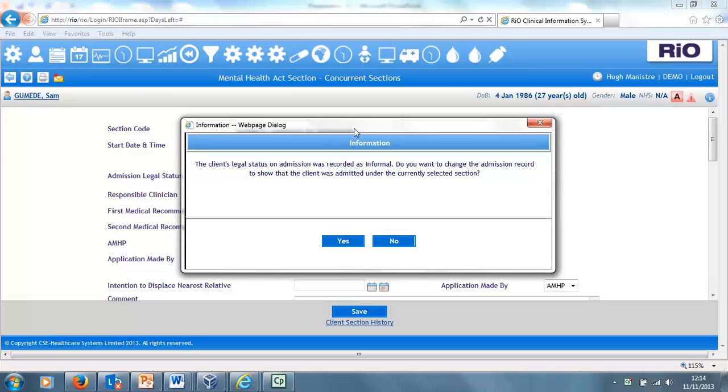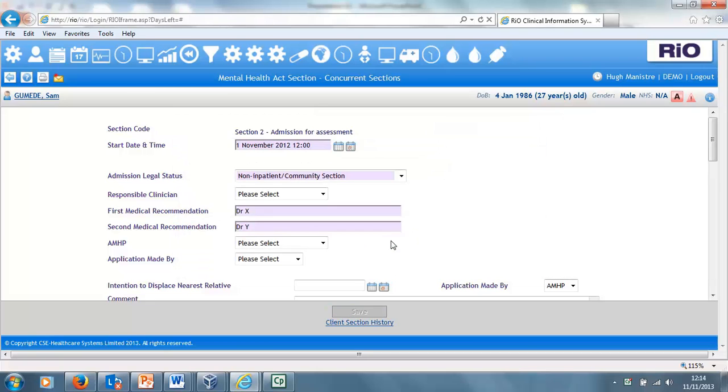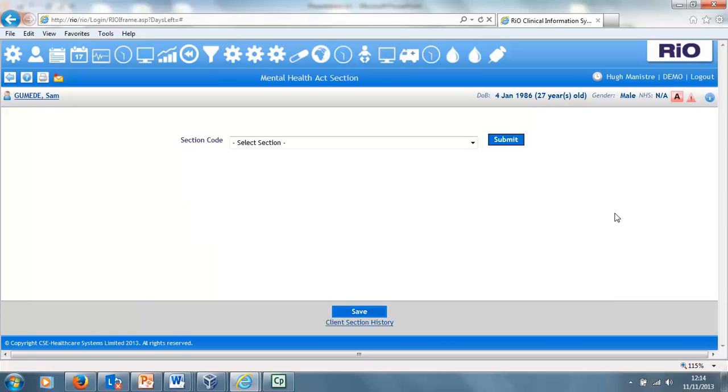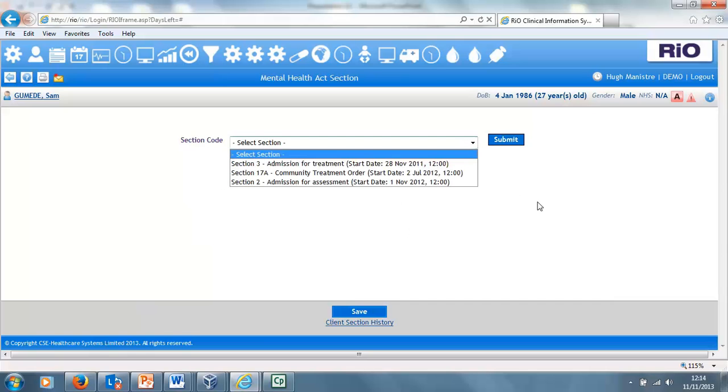RIO will seek to ensure that it keeps admission details up in step with the client section details that I'm recording, and because I haven't discharged this patient, I'm getting the dialogue to say whether I want to update those records or not. I'm going to say no to those options. So we're now returned to the client section screen, but as you can see, that now appears to me as a pick list because the patient has concurrent sections running, and if I need to go into any of those particular details, I can select from the pick list that's available to me on the screen.